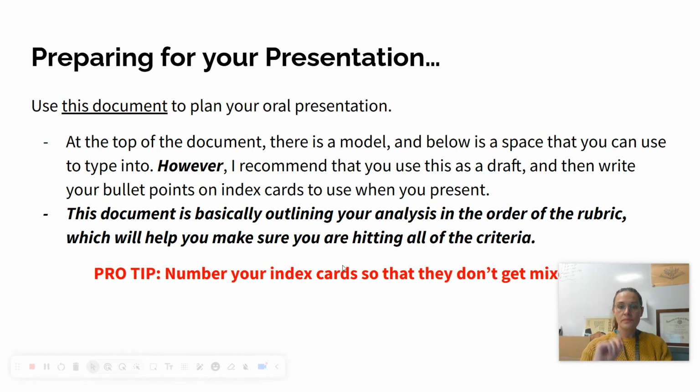Pro tip, number your index cards so they don't get mixed up. That might seem like a duh, but if you don't do it, it's pretty easy to get those mixed up. It can be nerve-wracking sometimes speaking to someone you don't know or speaking in a public forum, so it's easy to get flustered. So if you just have them in order, that's a planning thing that can help you in the long run.